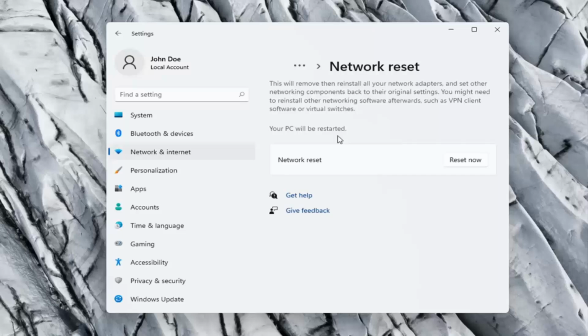So you want to make sure you have your Wi-Fi code nearby if you're using a wireless connection, because once we select the Reset Now button, we're going to have to restart our computer, and you will have to enter in your Wi-Fi credentials once your computer restarts.